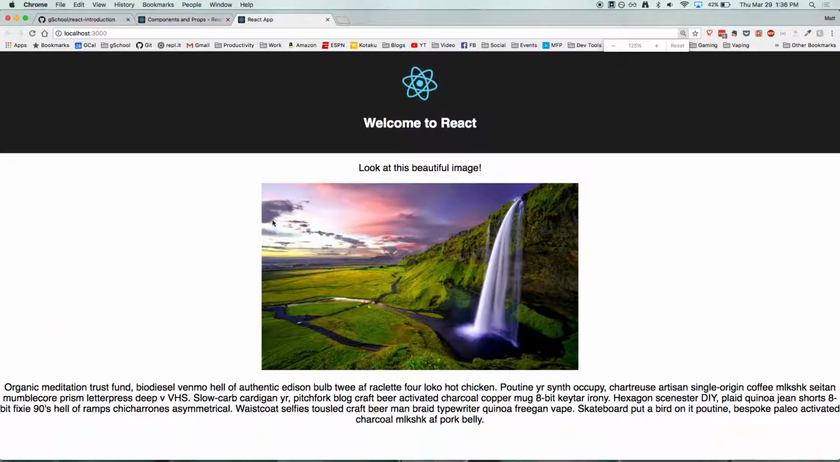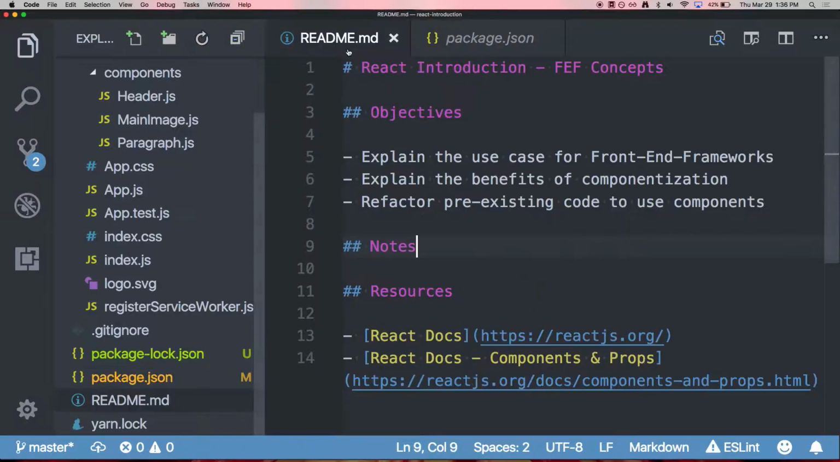So don't worry too much about the app right now. What we really want to do is focus on this first objective. So we want to be able to explain the use case for front-end frameworks. Now to that end, I'm going to throw 3 minutes or so up on the board. And I want you to do a little homework, do a little research.